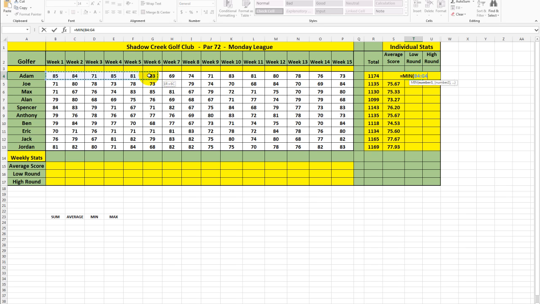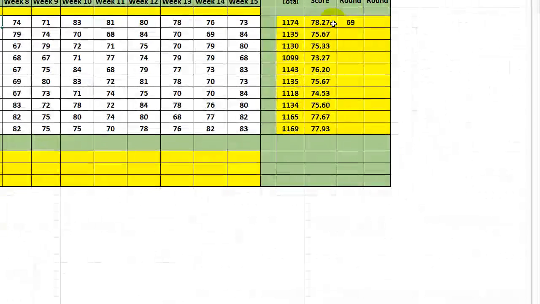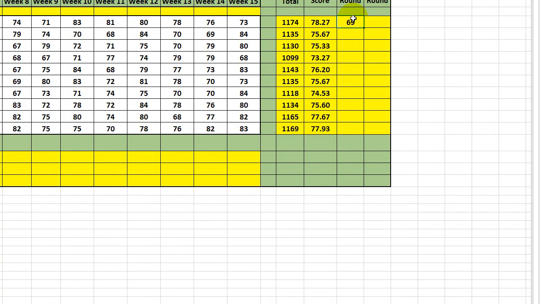So we're going to use the same range. Okay, highlighted it. We're going to hit enter, and we can see Adam's low round right here was a 69. Okay, he had a 69 in week 7, and that's what Excel is telling us. And the min function found that for us right away. So we're going to copy this all the way down again. Same thing. Go down to the bottom right of the cell, click on it, drag down, let go of your mouse, and now we have the low round for each of our golfers.